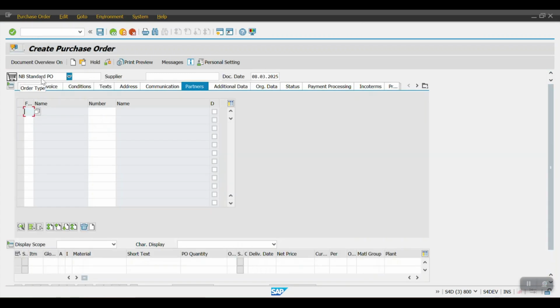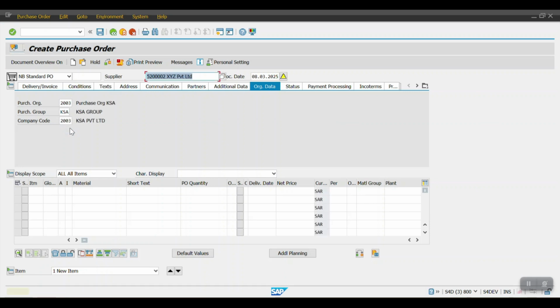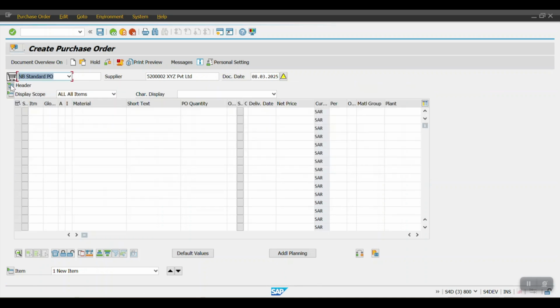Here I'm using the standard PO, and this is my supplier, then hit enter. Then the system is looking for the purchase organization, so give the purchasing group and the company code, and again hit enter. Now this tab is done. Here we can mention all the details like payment and so on, but these are not required as of now.